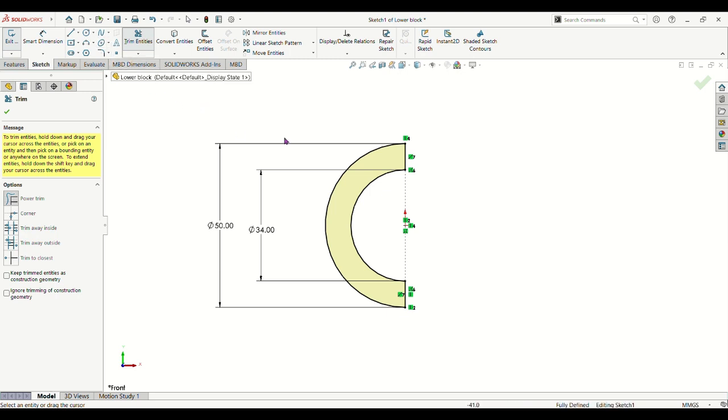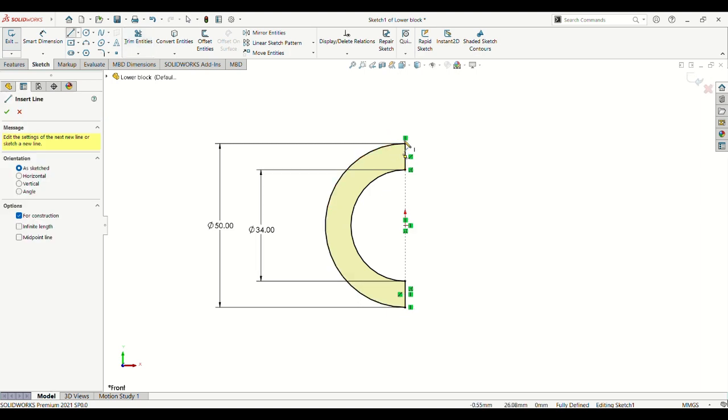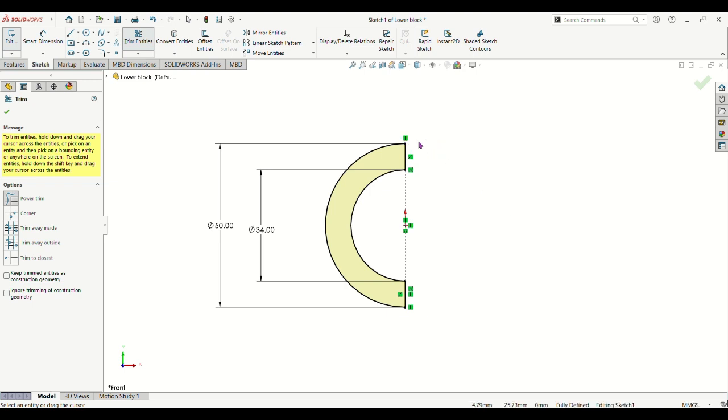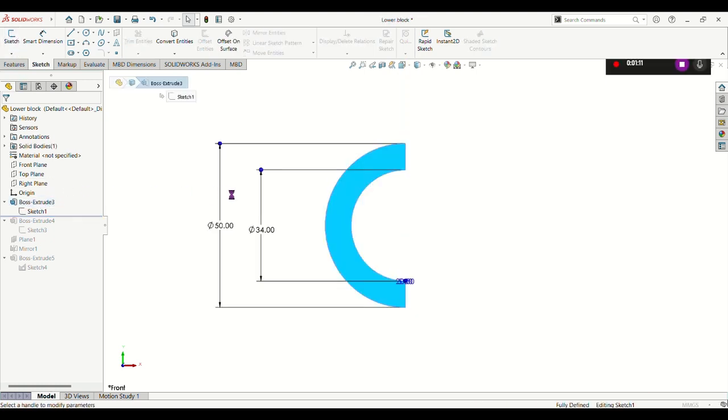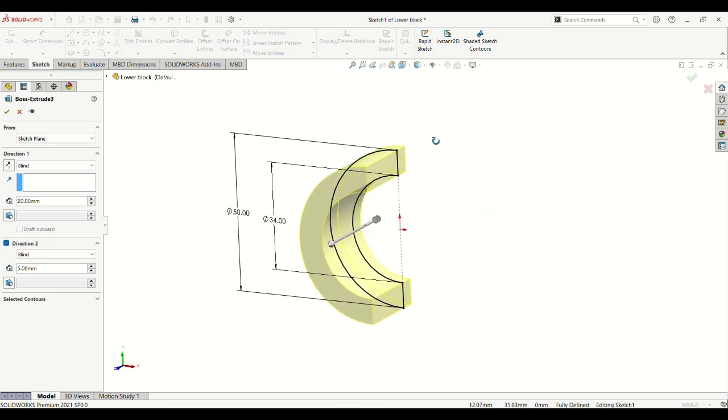Before we use power trim, we use a center line from this point to this point. So next we will use power trim and trim the line here and this line here, also the line here. So we will get a sketch like this, and make sure the line and this line here we also make vertical. So next we will use feature extrude boss, and we will extrude it 20 millimeter, and next we will choose direction 2, and we will make it 5 millimeter.